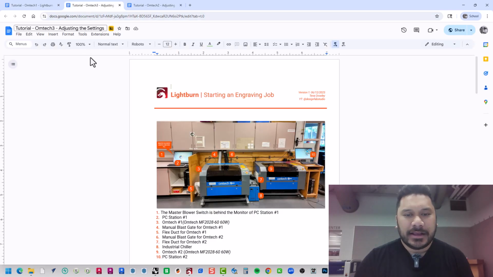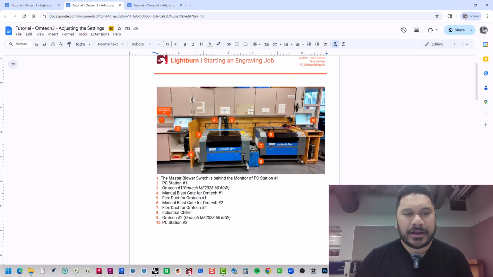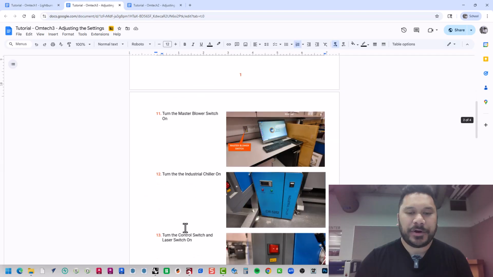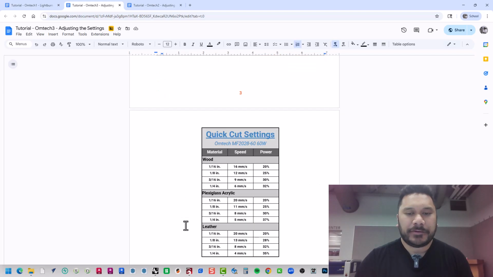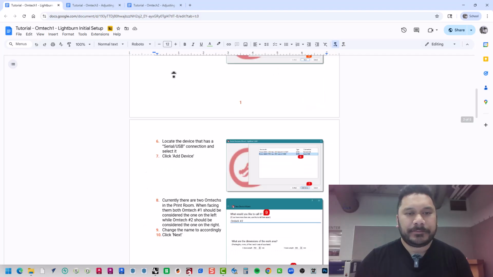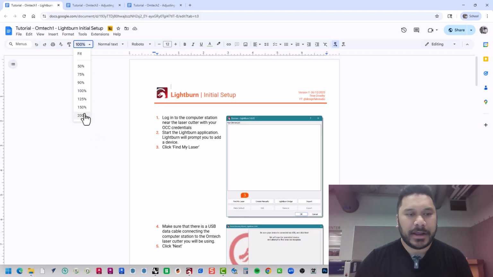And then in the last handout, I go over each component within the print room just to get us all up to speed on how our laser cutters work here at Orange Coast College in the architecture department. And so we'll go over all of those things here today. So let's start with the first one. Magnify this a little higher.